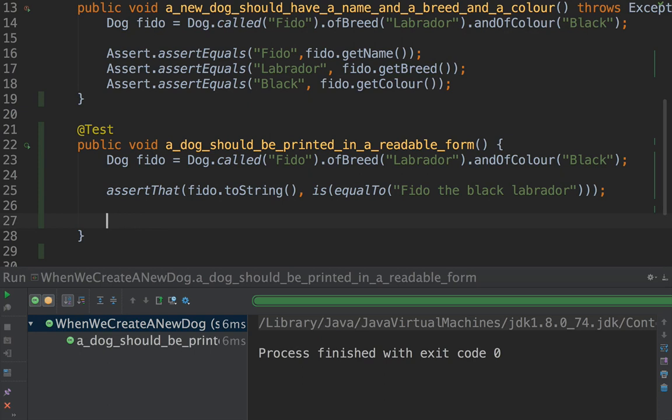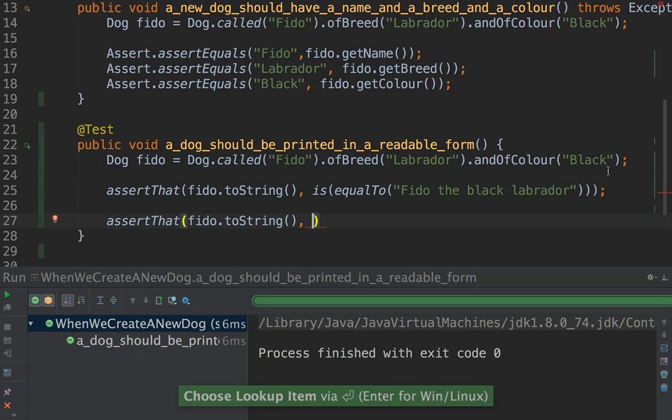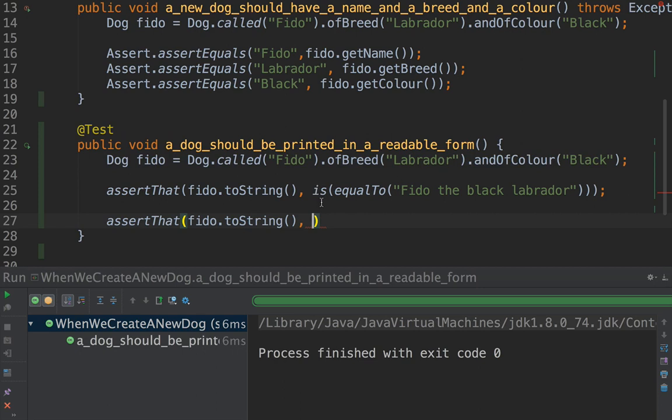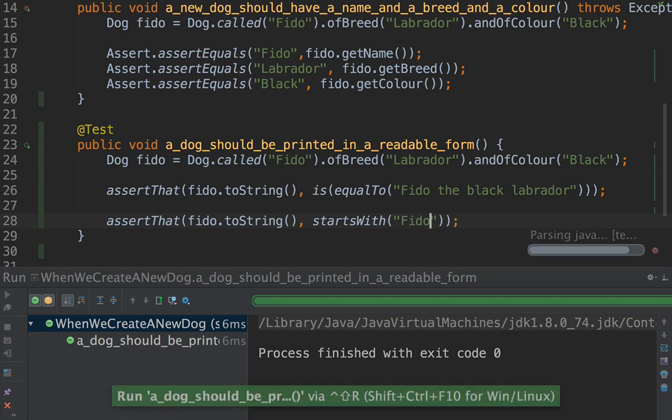I'm going to add some more string asserts to show you what we can do. We're going to say assert that Fido toString, and rather than saying is equal to, now is just a wrapper matcher. It's just syntactic sugar to make the method read a little more cleanly. Suppose we wanted to check that Fido was at the start of the string. So we could say, rather than is equal to, starts with Fido. So I'm going to run it again, and effectively that works.